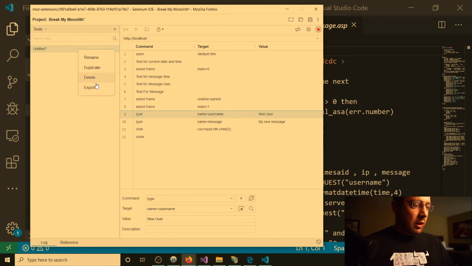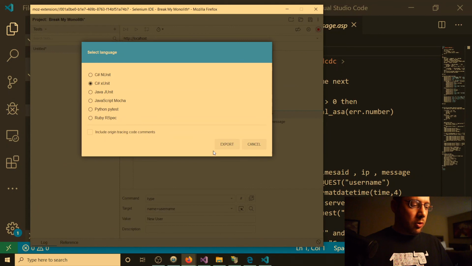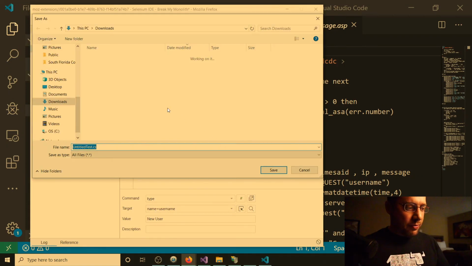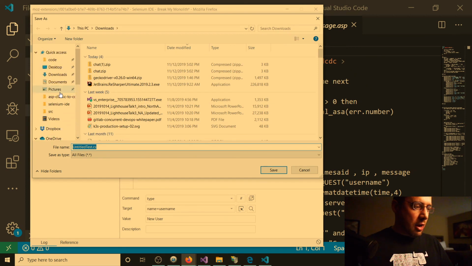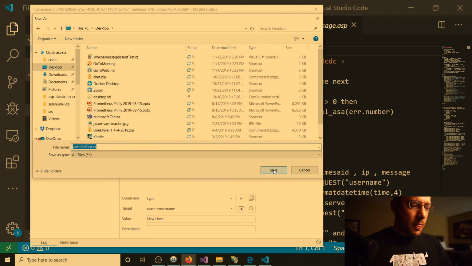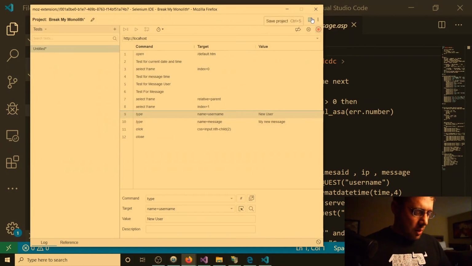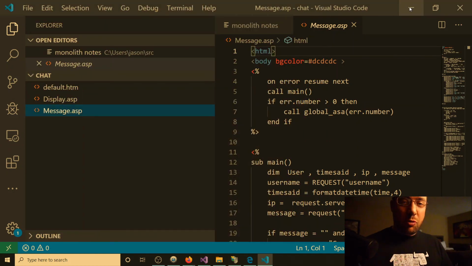So let's actually export this now. We're going to export this XUnit, include the tracing comments, and then we'll put this untitled test in my desktop. Save that. Just leave that around just in case we need to come back to it.